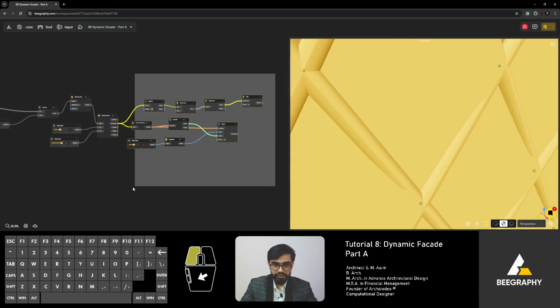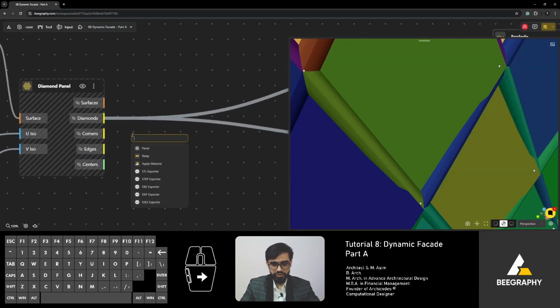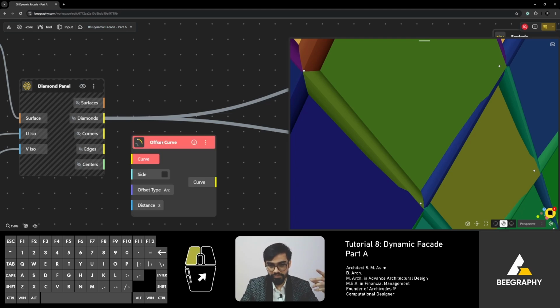Let me move everything a bit to the right because I'm introducing a short script for reducing the diamond size. I'm going to offset it. Since the diamonds here are coming out as curves, as a polyline, I'm going to use offset curve.